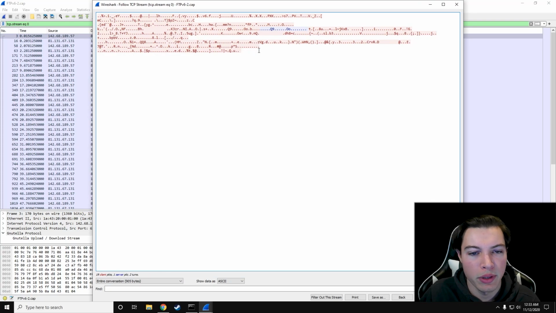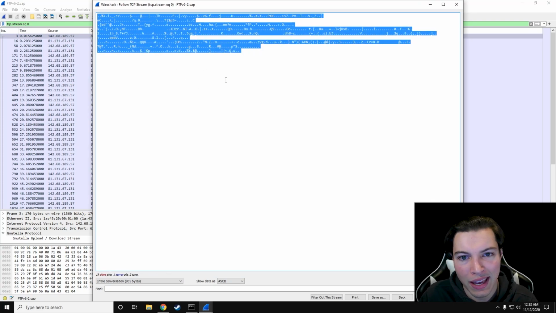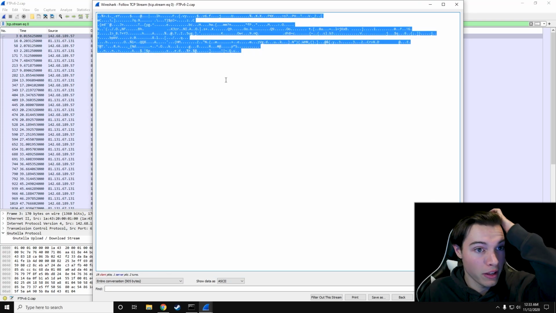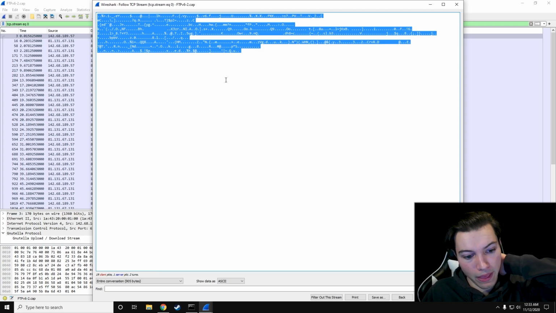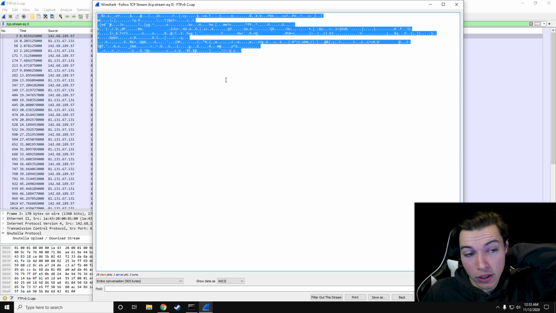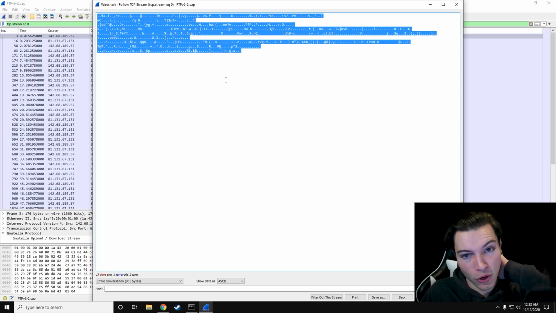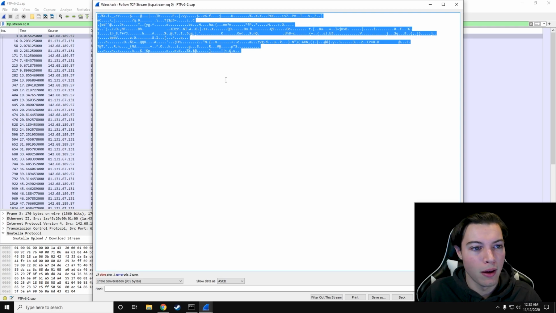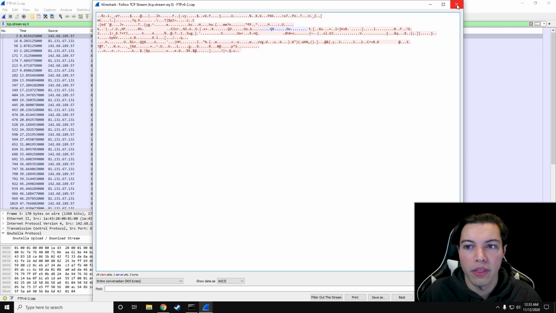So let's go to TCP, and you can see that we can't really make much out of it. FTP is a little bit more secure than trivial file transfer protocol, so we're not going to be able to see much, but it is still not secure by any means. There is SFTP, which is secure file transfer protocol, which I would recommend to use over FTP almost always. So that's about it.